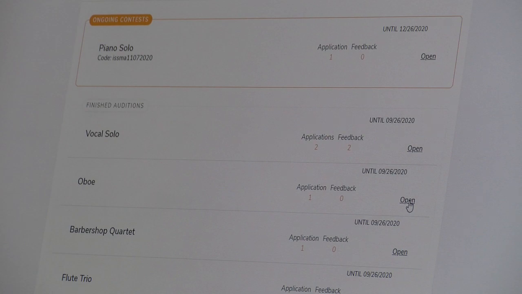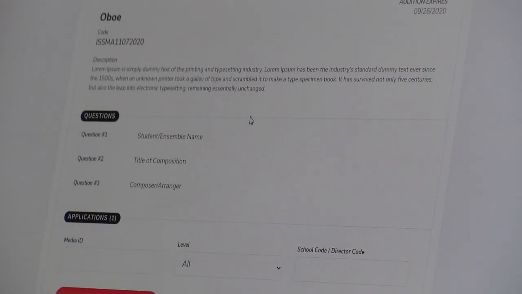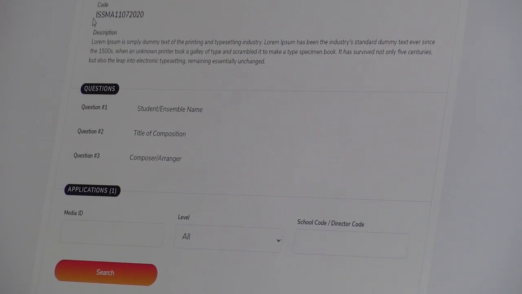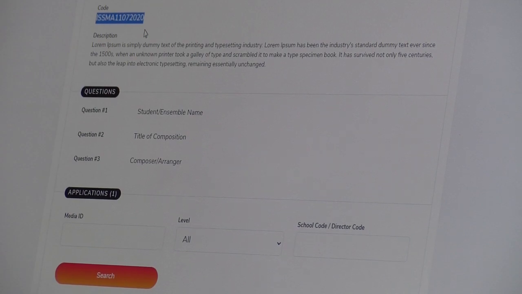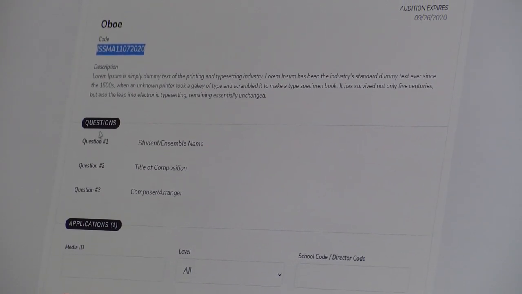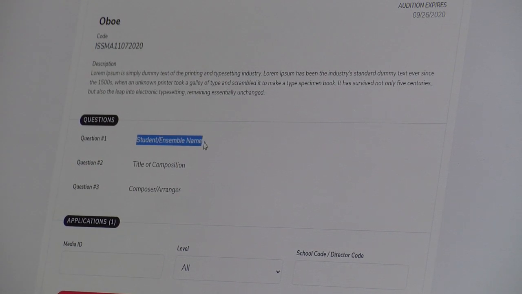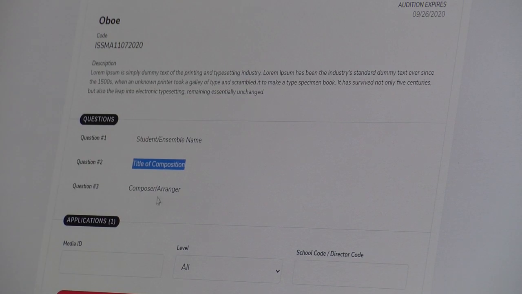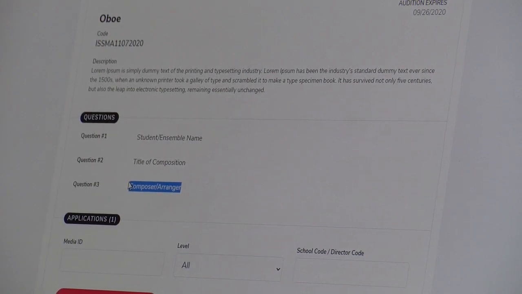Then let's go to the oboe solo that I mentioned. You hit open on the right-hand side, and it takes you to a separate screen. It shows you the code, which gives the date of the event, and this was the past one. Yours will be December 5th. It gives you answers to questions that the user puts in, which includes their name or ensemble name, the title of the composition you'll be viewing, the school, and also composer-arranger.